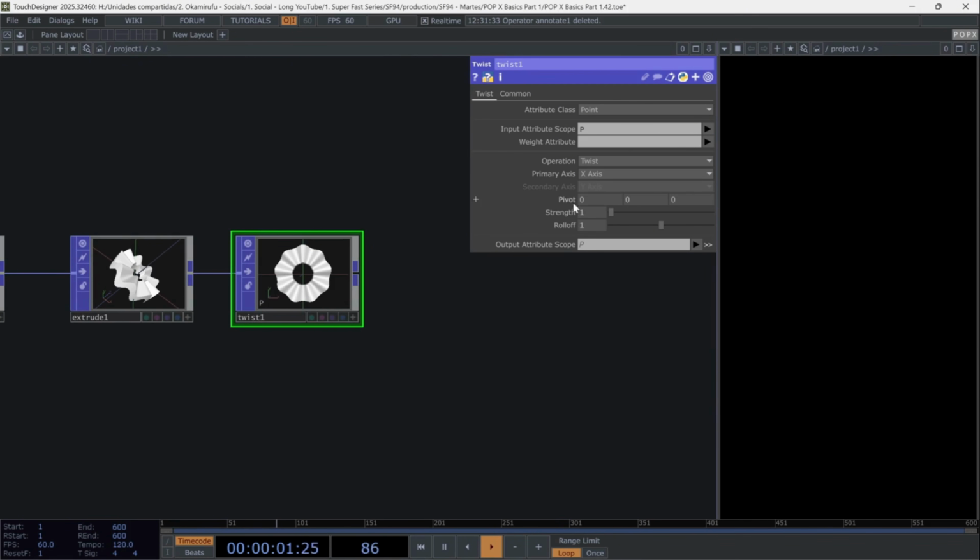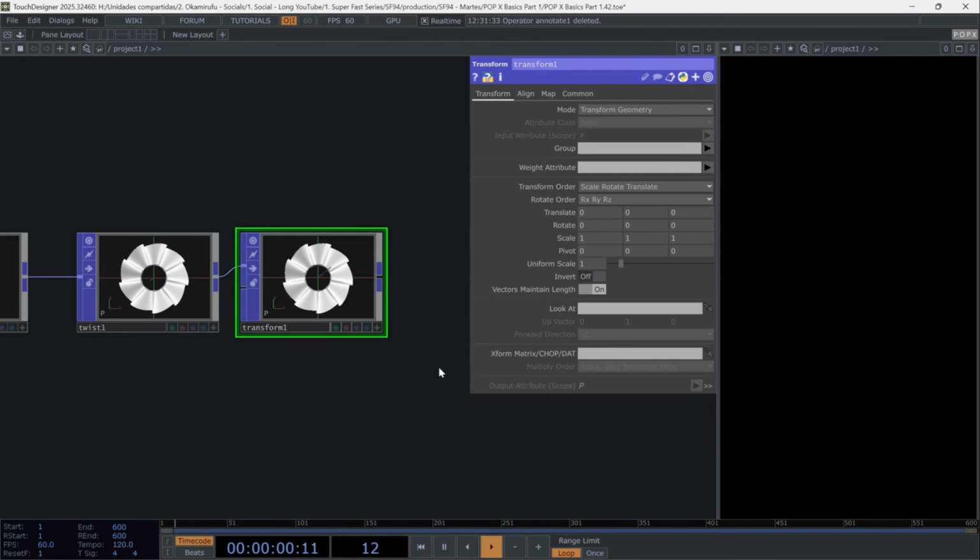Change the primary axis to Z. Set the pivot Z value to 0.2 and crank the strength up to 21. We need to animate this, so connect the twist POP to a transform POP. In the transform parameters set, rotate X to -90. For rotate Y, let's animate it with absTime.seconds multiplied by 15.